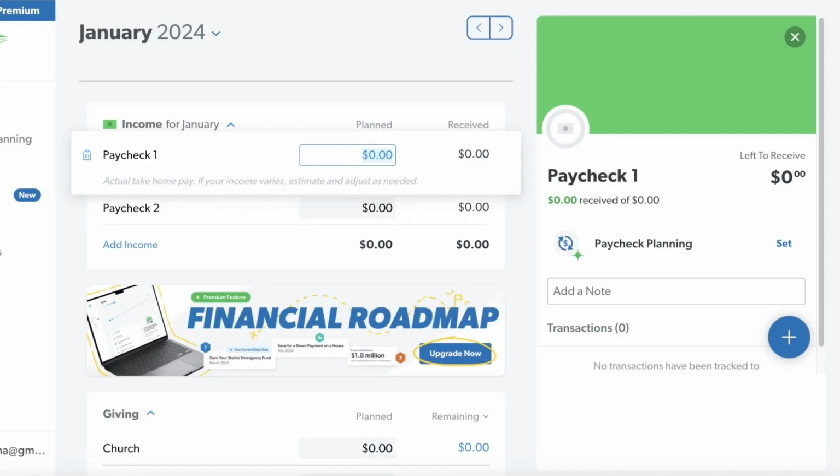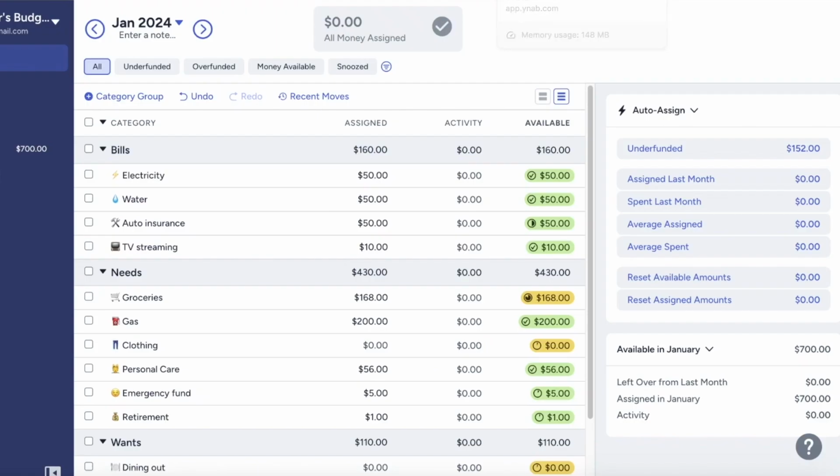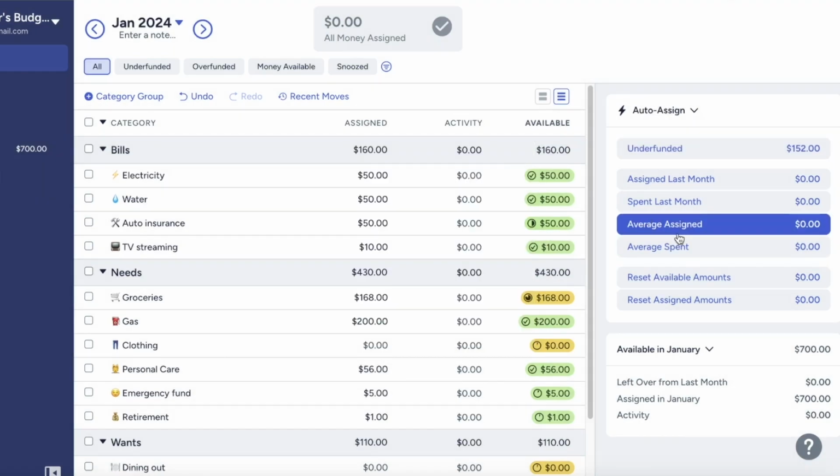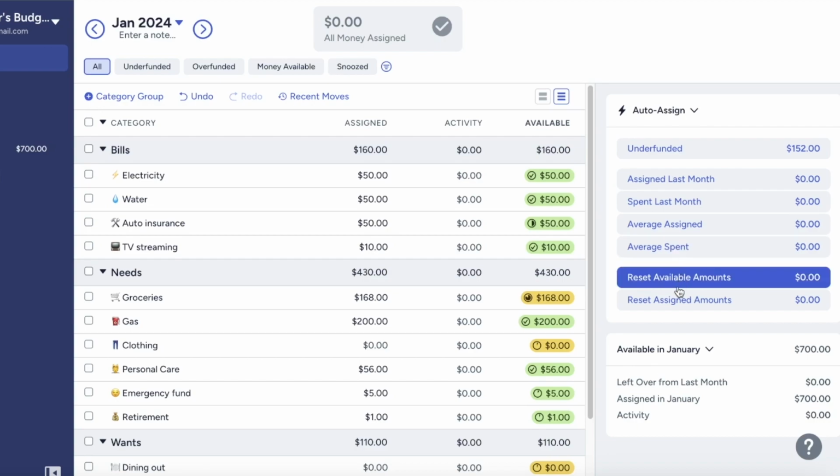Now, how are these two platforms different? Well, YNAB, or You Need a Budget, began as a spreadsheet program, and this gives you every dollar a job, aka the zero-based budgeting method. You can save up chunks of money at the end of each month to cover your larger expenses. You can auto-assign things, look at what is underfunded or overfunded, see how you are spending, reset your available amounts, and more.